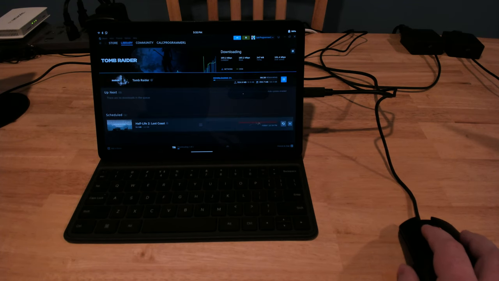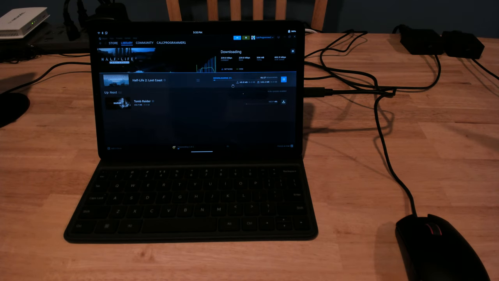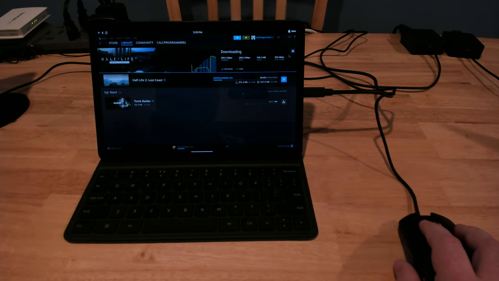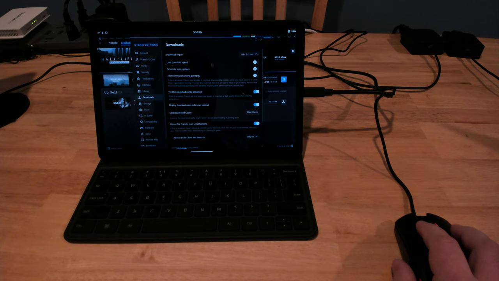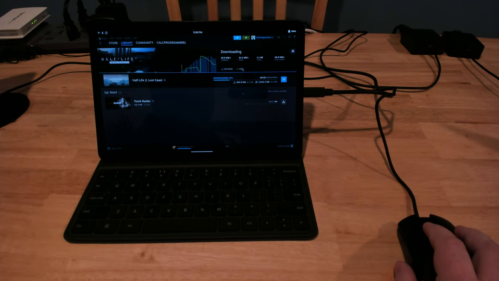And sometimes it doesn't want to download properly, so we can just try retry and see if this error goes away. Yeah, it goes away. So we'll let these download, and I don't like the displaying in megabits per second. I prefer it in megabytes per second. So we can go ahead and open the download settings here and just change that. I like it displayed in megabytes per second. So we'll let that download.